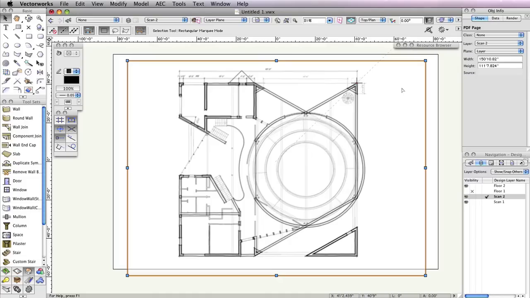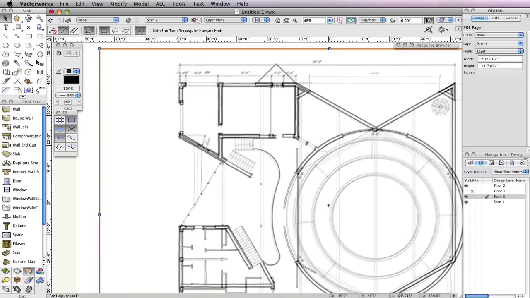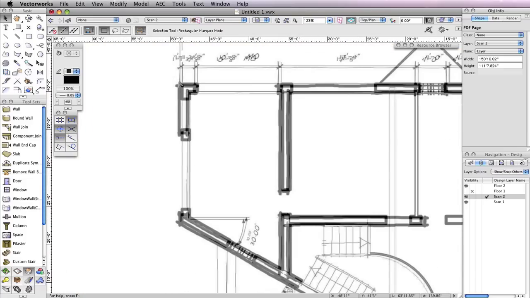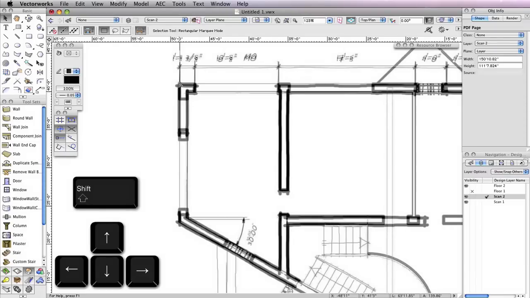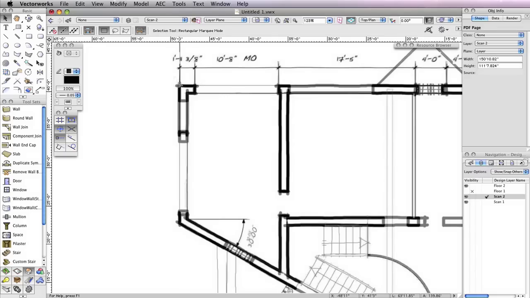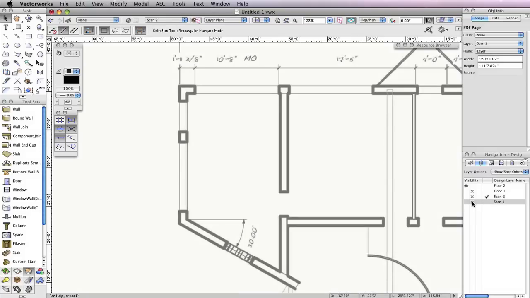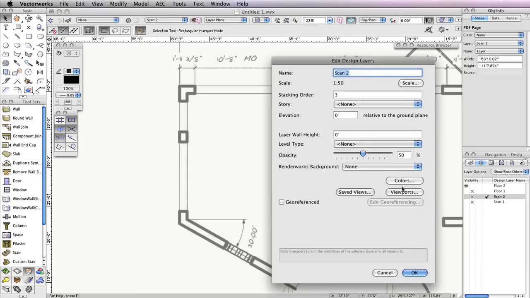After getting the alignment as close as possible, zoom into the left corner of the second floor scan. With the PDF still selected, hold the Shift key while tapping the direction arrow to nudge the second floor until it exactly aligns with the first floor scan. Once complete, you can set design layers Scan 1 and Scan 2 to invisible. Additionally, set the opacity for Scan 2 back to 100%.